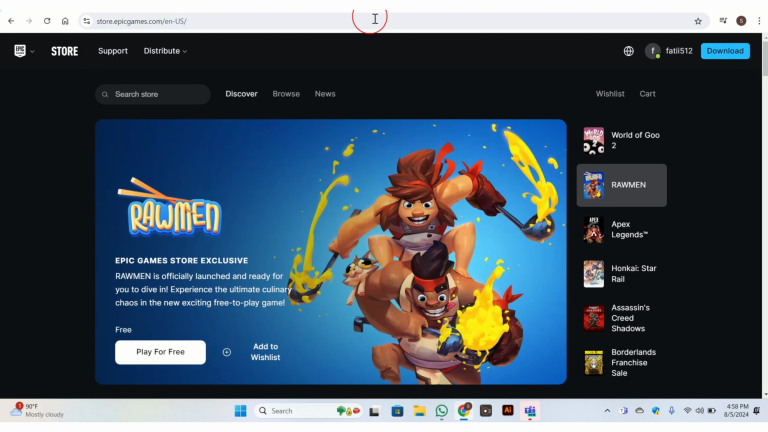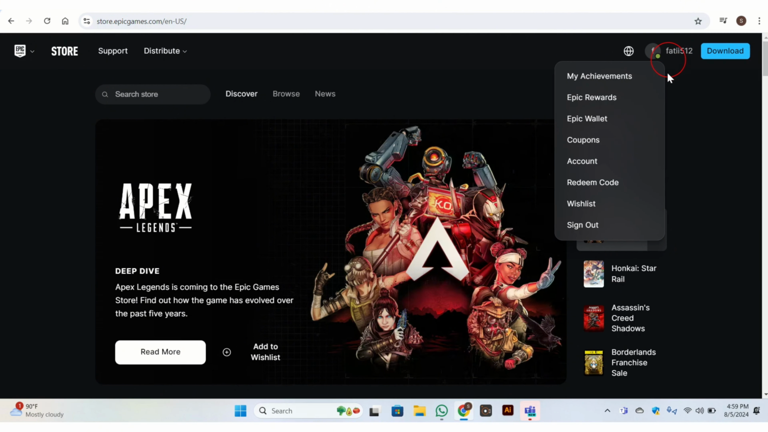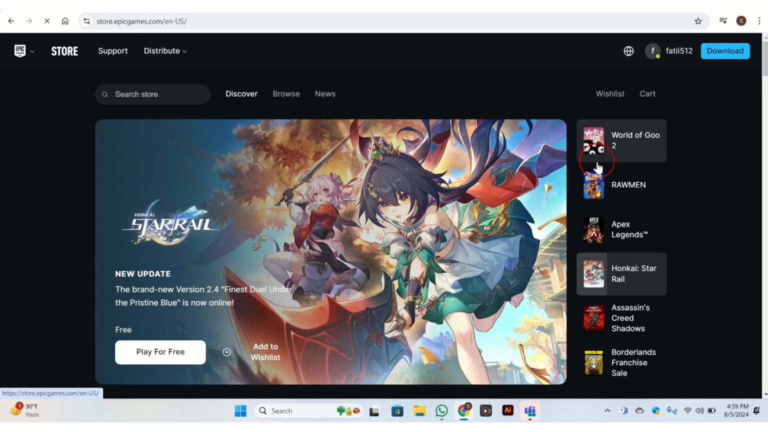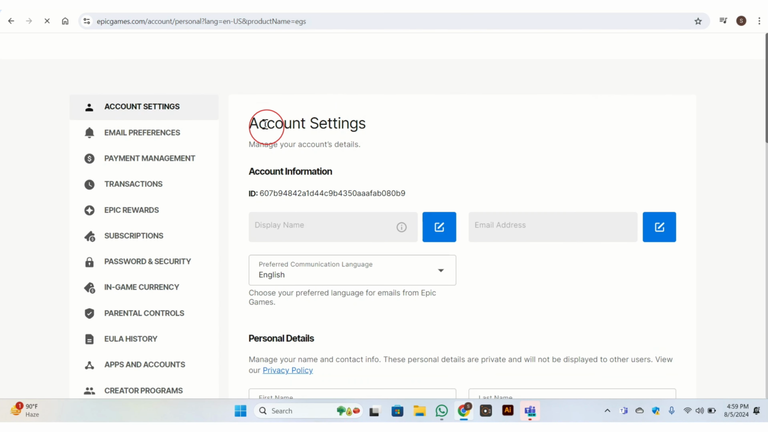Once you are here on your account, then what you need to do, at the top right corner you have your username, click on it. Once you click on your username, then this will pop up on your screen. Here you have too many options, just click on the account option. Once you click on the account option, then your account settings page will appear on your screen.